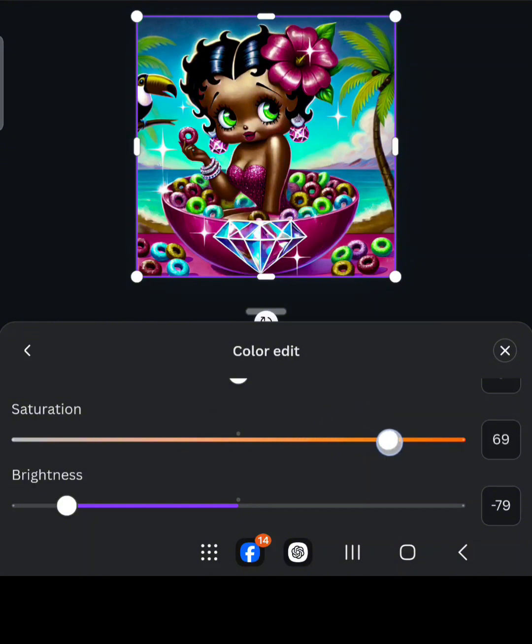So there you have it. If you have any of these Betty Boop designs or ones that you want the complexion to be different, this is how you do it. And this is all within Canva.